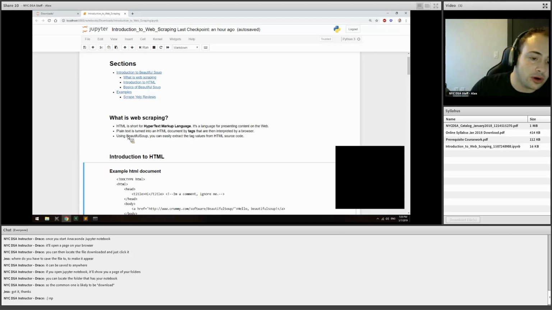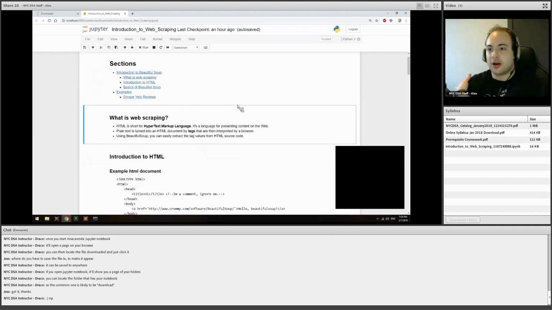There's a module called Beautiful Soup. I believe it's actually a class that you could use to easily extract the tag values from HTML source code. And this is kind of how we extract data.